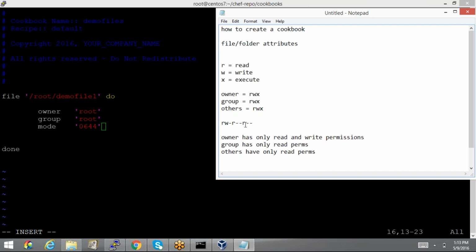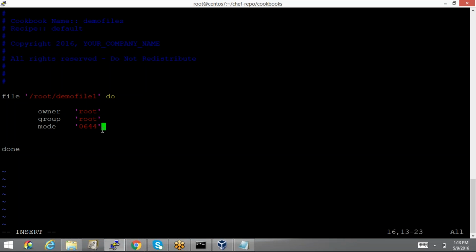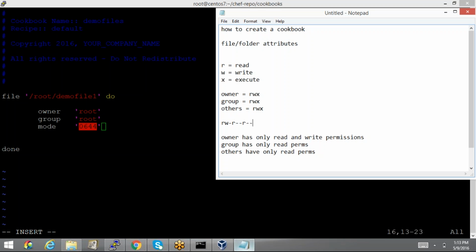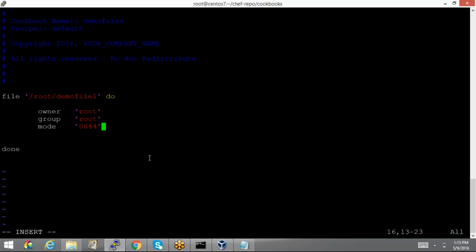I just gave them a numerical value. This 0644 means the same, those numeric values actually mean the same as the characters over here. So we can give any numbers, no, the maximum value is 7. I'll show you once I create this file. I'll show you that.